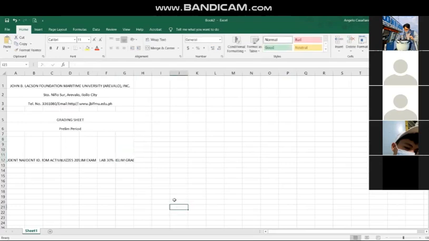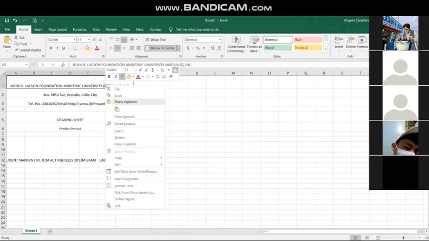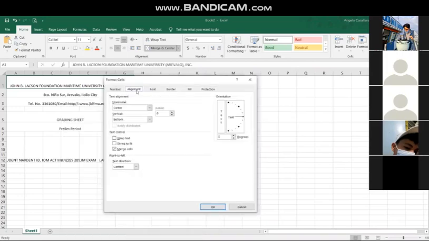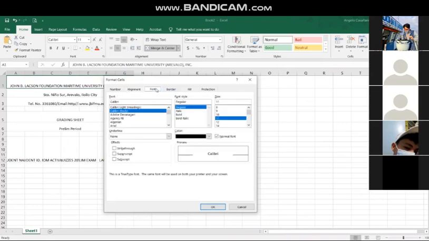And if you're already done typing all those data, the next thing that we're going to do is to format those particular cells, starting with the title cell, the main title. So we are going to right click on John B. Lacson, then format cells. Then let's start with alignment, center, wrap text, then font.